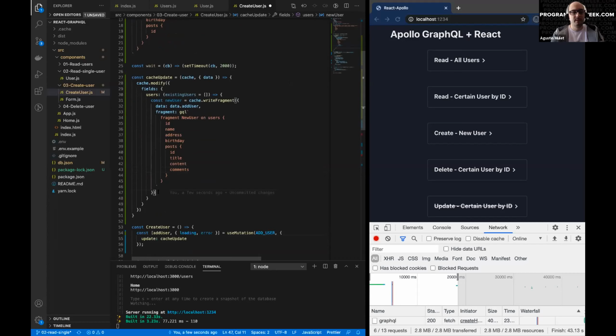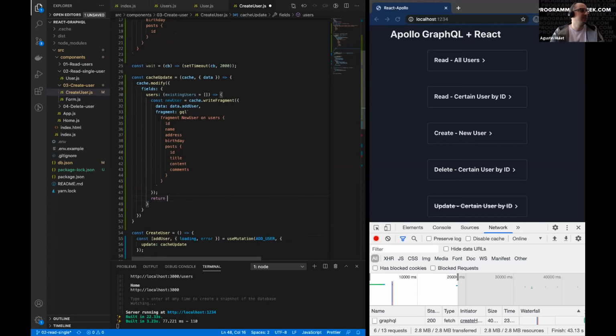So when this is done, we need to return from this function this array spreading the existing users with this new user that is going to be returned from our writing the fragment on the cache.